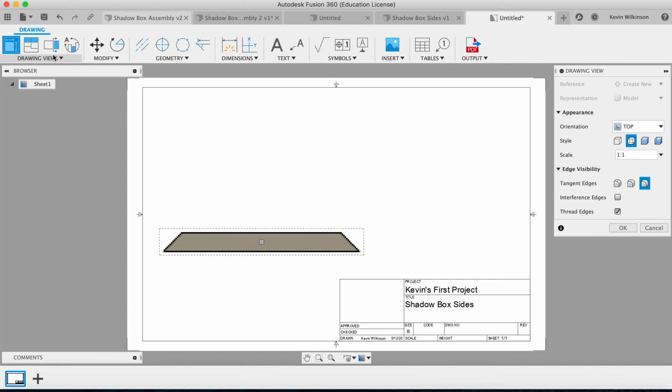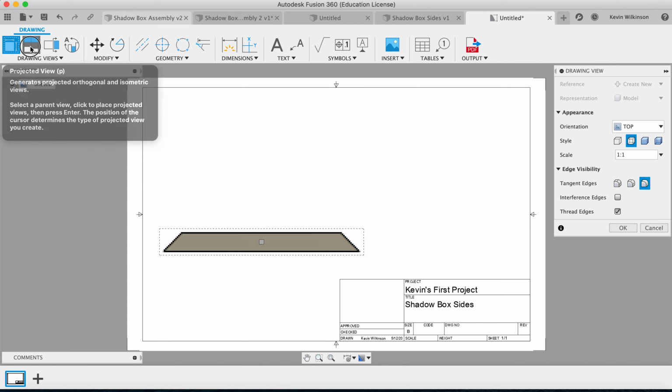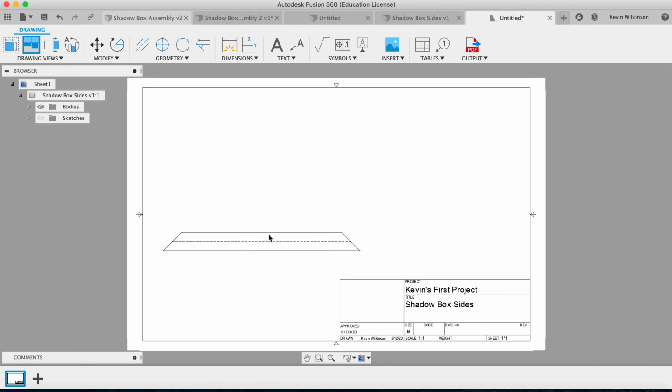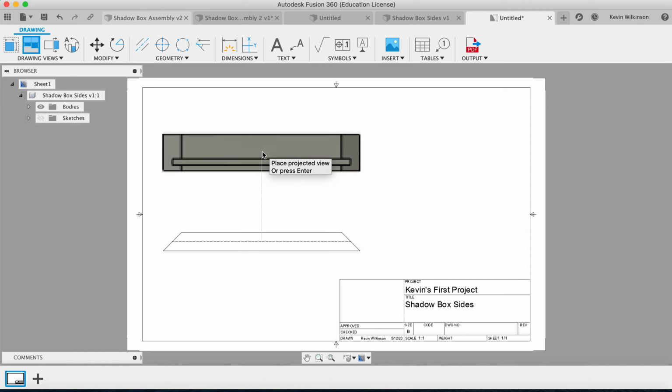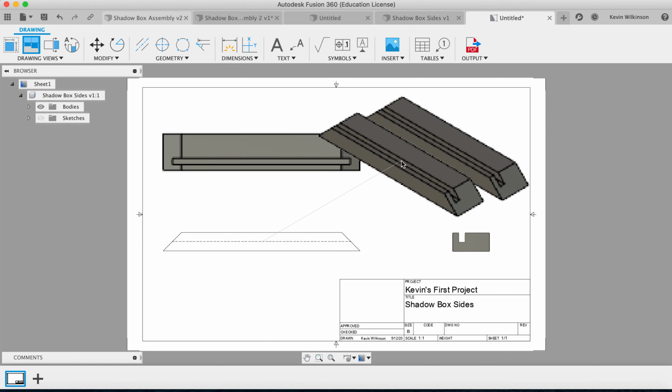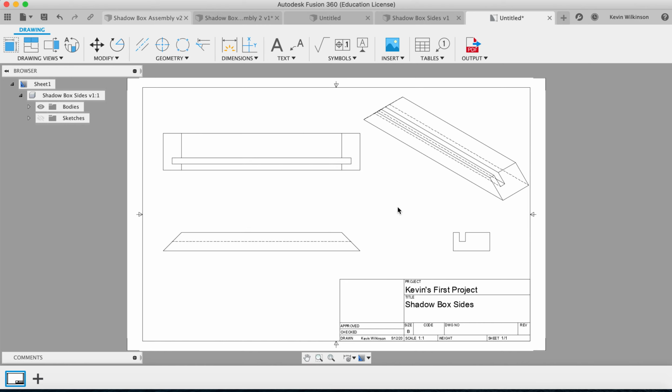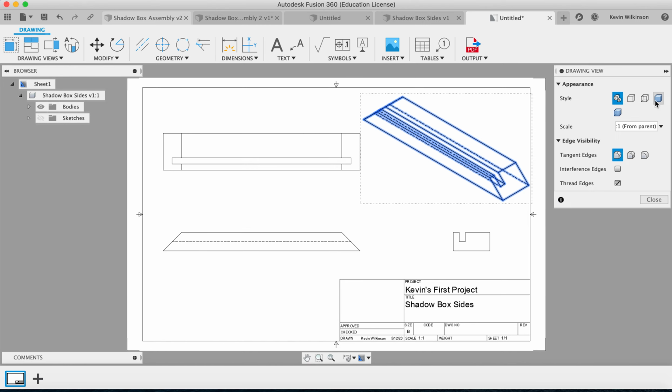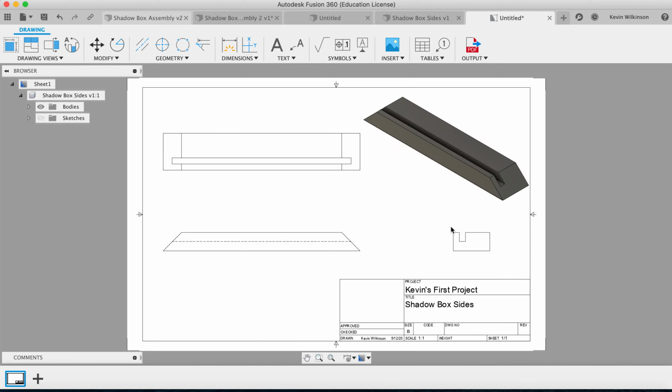So when I first place the object, I want to come up here to Project View. That way I just click on my front view there, project it out, project it to the right, do my isometric, and then I can just right click and select OK. Now if I want to, I can double click on this and change the shading just like we would in Inventor, and that is how I set up my individual objects here.